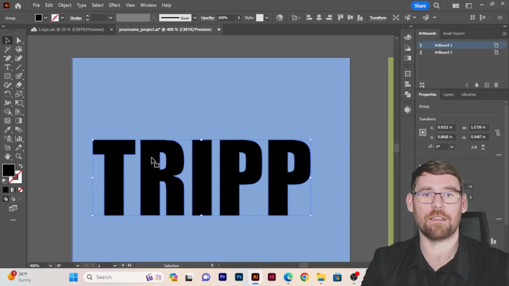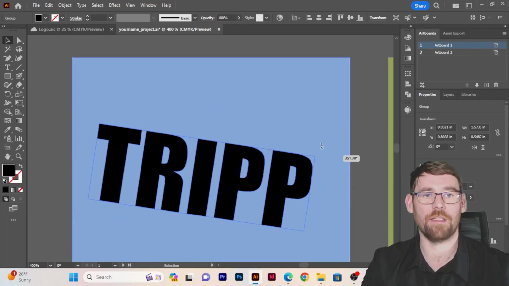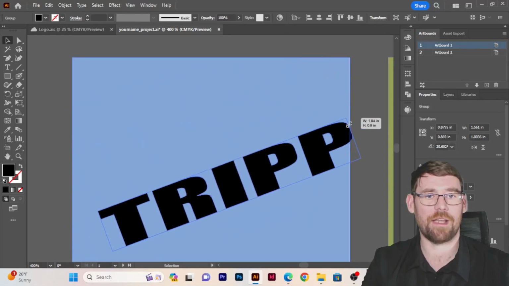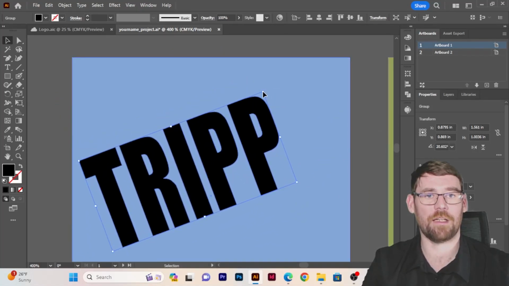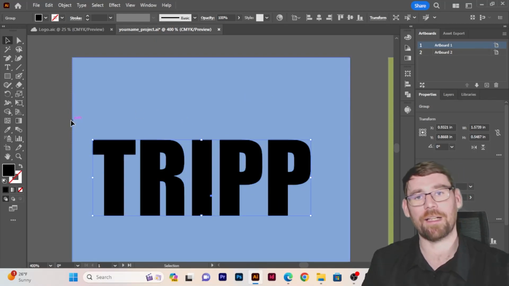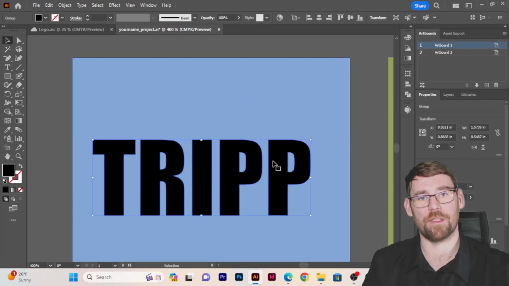Now if I hit V, I can click on this shape right here. I can manipulate this, kind of rotate this around. I can shrink this down, stretch this up, right? I can do a lot with this. Now what I can't do is click on individual letters or anchor points here.